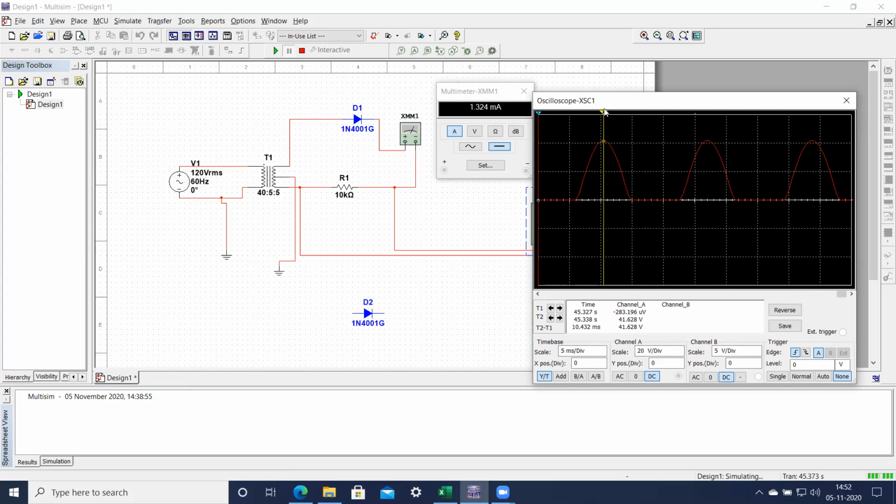So what value are we getting? Almost equal to 41.658. The maximum value is around 41.658, so V maximum is equal to 41.658. That is our value. Now we can note down this value into our Excel sheet.